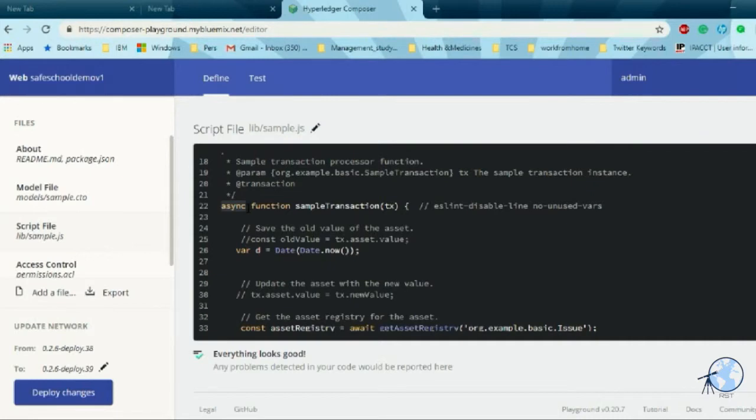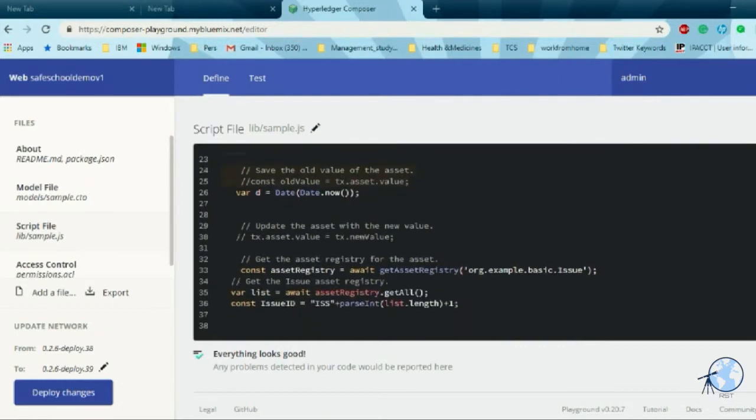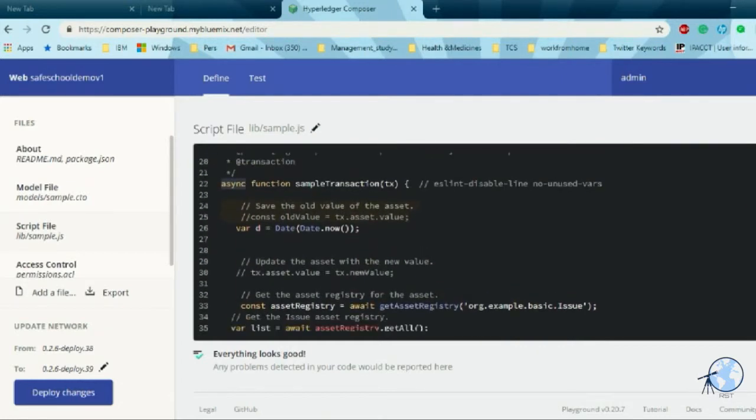So for that, many transactions can happen at a time. Many people will submit multiple transactions, and it won't get executed sequentially. That's why it is asynchronous. Now we'll go through the code.